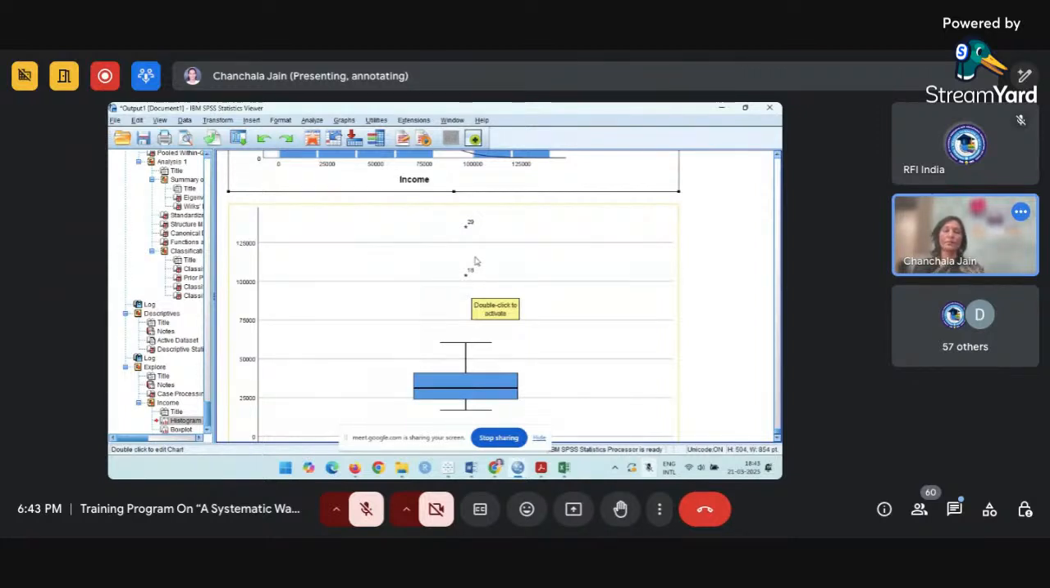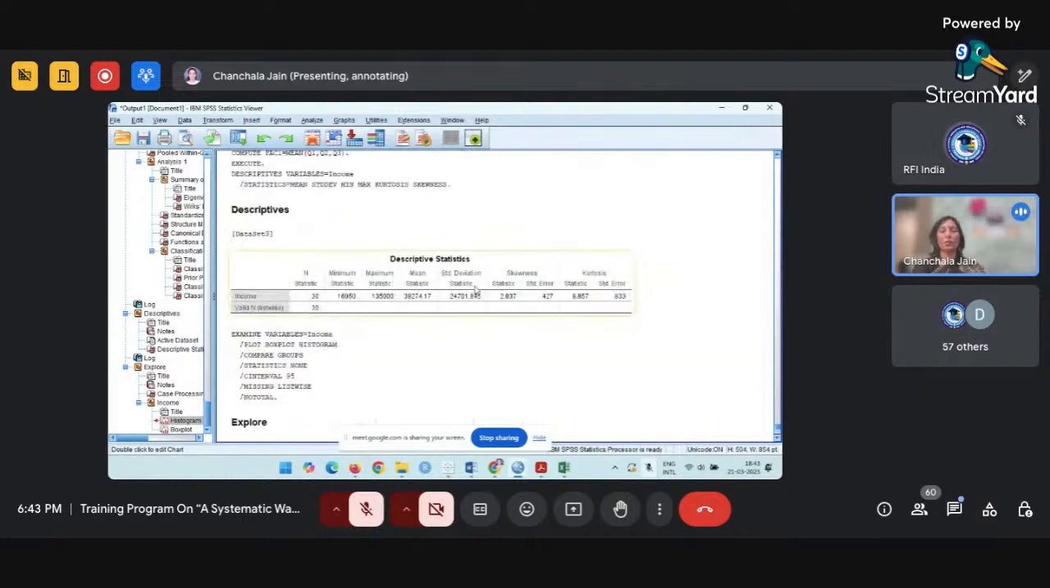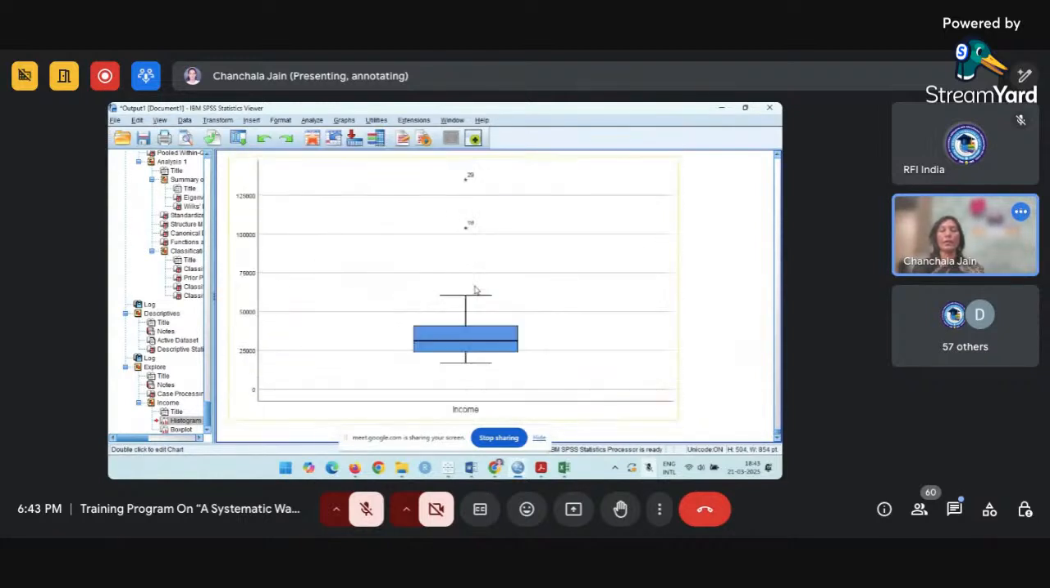Fine. Yes, ma'am. So these observations are the income of respondent 18 and respondent 29. These 2 incomes are the outliers, respondents 18 and 29. These are outliers in our data. If you drop these, maybe it will improve the skewness as well as the kurtosis of your data. Right? Okay, clear to everyone?